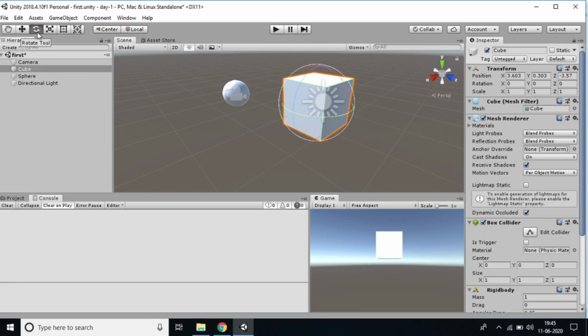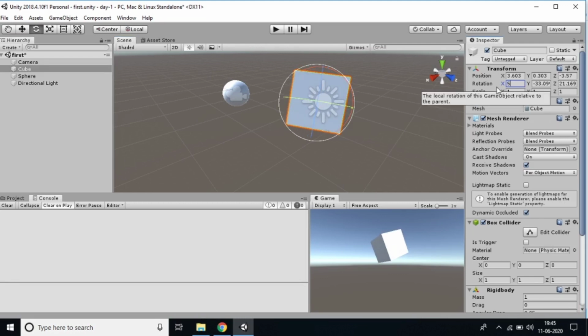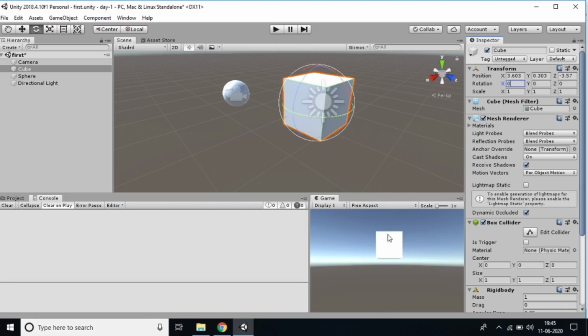And the next one is the rotation tool. If the cube needs to be rotated, you can use rotate. So this is the way to use the rotation tool. You can also change the rotation manually, like 0, whatever you want. I think you can observe in the scene window and game window what I am changing. So this is the way to change rotation.